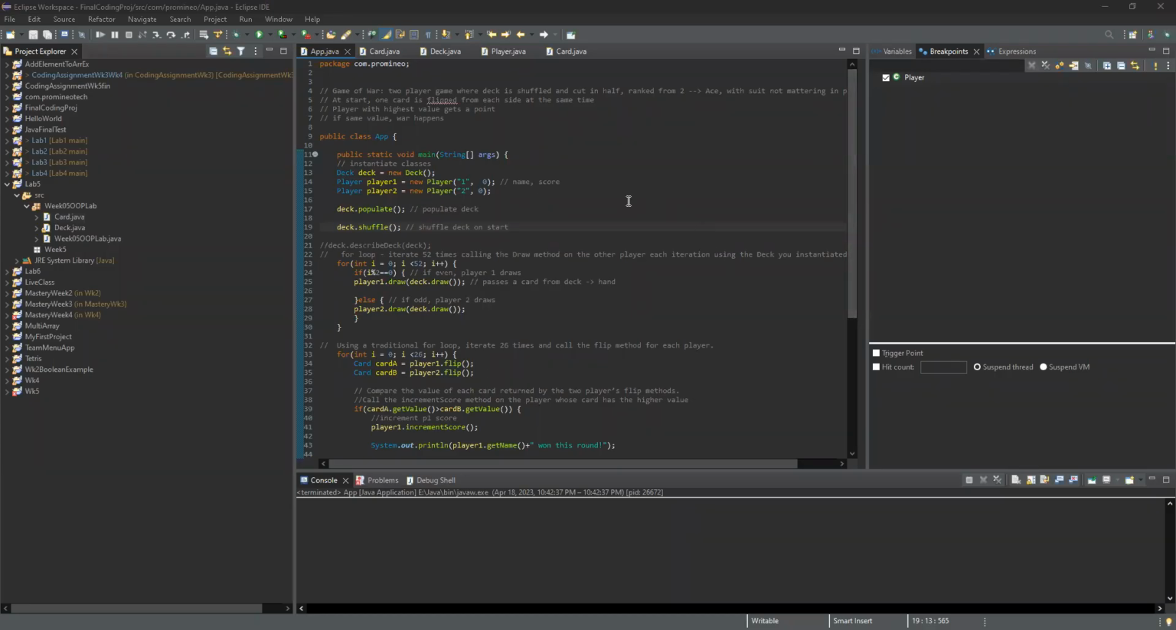All right, so this week, week 6, we did a game of war, which was technically under, I guess, object-oriented programming and debugging. To briefly describe the game of war, we have a two-player game where the deck is shuffled, cut in half, and each player has cards ranking from 2 to ace, with suit not mattering in their final score. At the start, one card is flipped from each deck at the same time, and the player with the highest value gets a point.